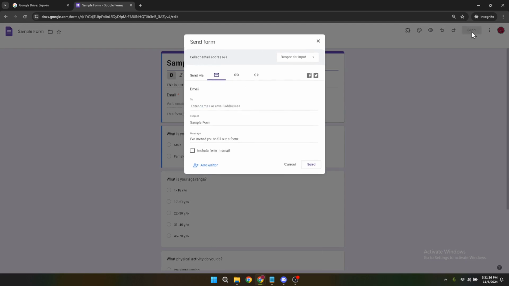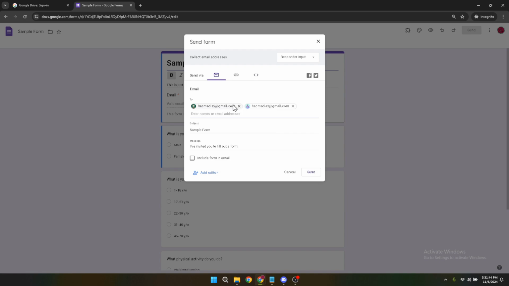Click on it. This opens up various options for how you can share your form. For email sharing, which is one of the most direct and often used methods, look for the email icon and click on it. This brings us to the crucial part of actually inputting the email addresses of those you wish to share the form with. There's a field specifically for this purpose. Type in the email addresses here.